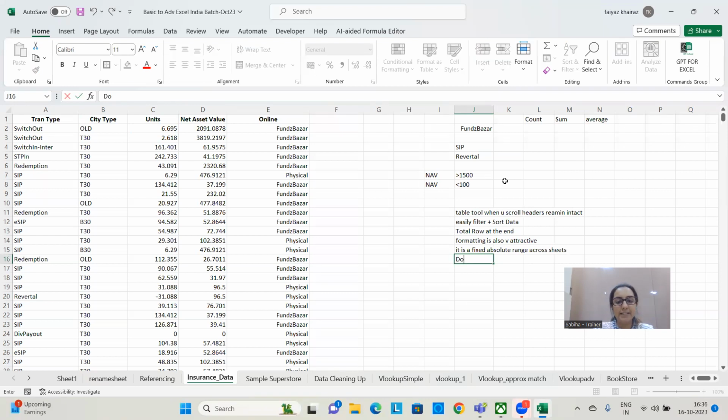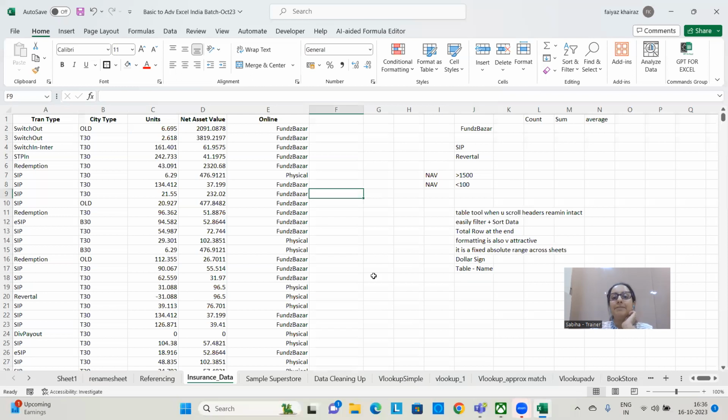What else about the table? While it is created, we use a dollar sign. Also, a table has a name. And every time you want to refer to the table, you can use that name. These are all the advantages of using a table tool. Now, let me show you two shortcuts before we begin.